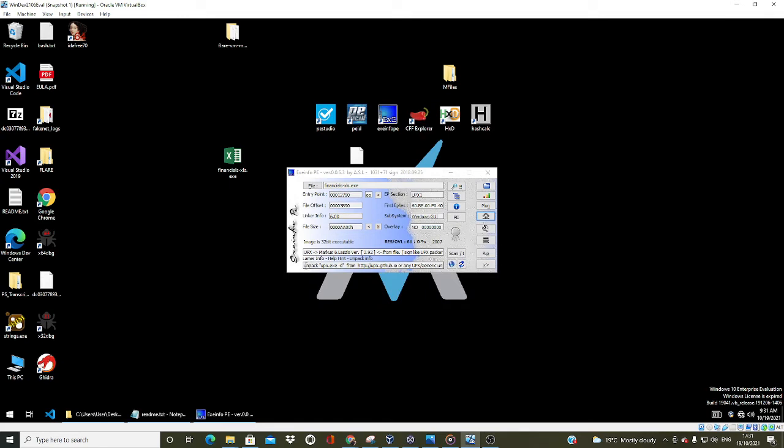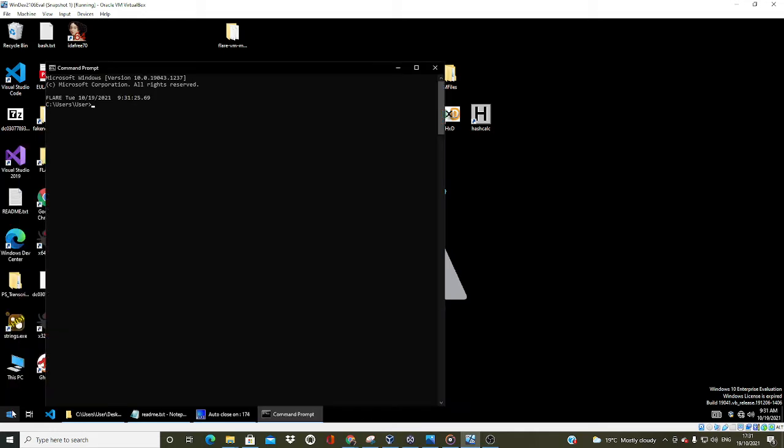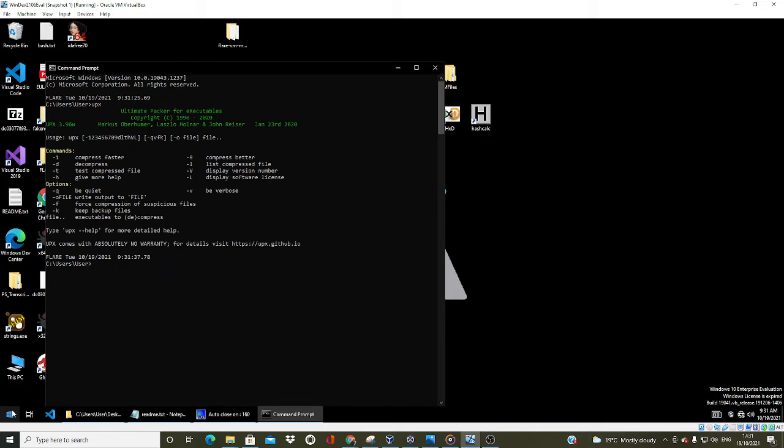Not bad. Exeinfo has given us that we can just run UPX to unpack it. Go into CMD for that. Let's type in UPX because this is Flare VM. Flare VM is an operating system for malware analysis, so it has a lot of tools pre-installed. You can literally just type some of these commands in there and it will run. For other VMs or other operating systems, you have to install them yourself. So UPX, just type in UPX.